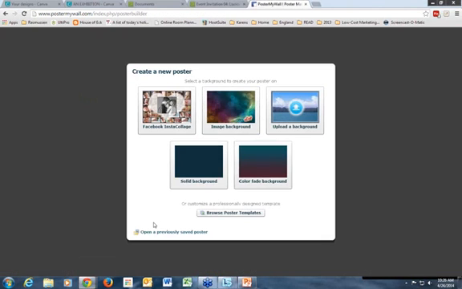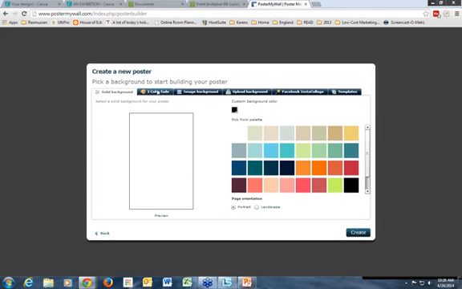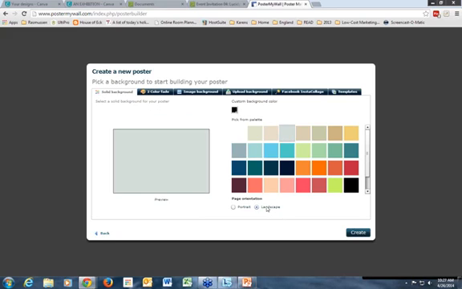PosterMyWall is the one that band members really, really like, and I'll show you why. You can create, obviously, an image background or color fade, or you can upload something. This is a little bit more, you do need to have some tech background. I'm going to do a landscape, maybe this color.